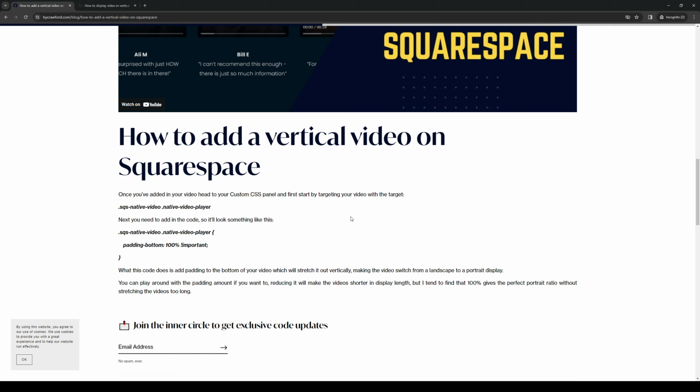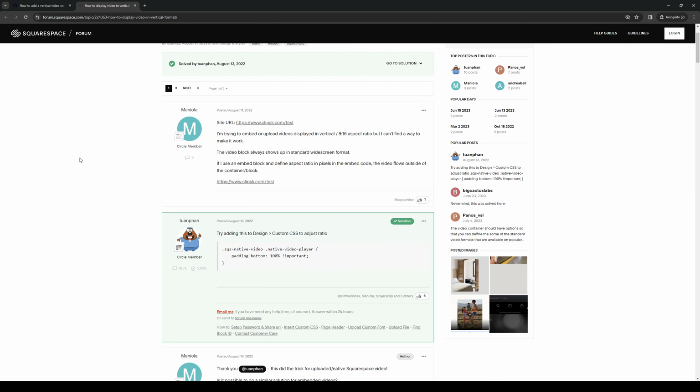So the first thing that we need to do is log into our Squarespace CSS panel as an administrator. So obviously, to do this, you would want to go to your Squarespace website, and like I said, you would want to log in as an administrator. What we're essentially doing here is getting access to our website source code or CSS panel.